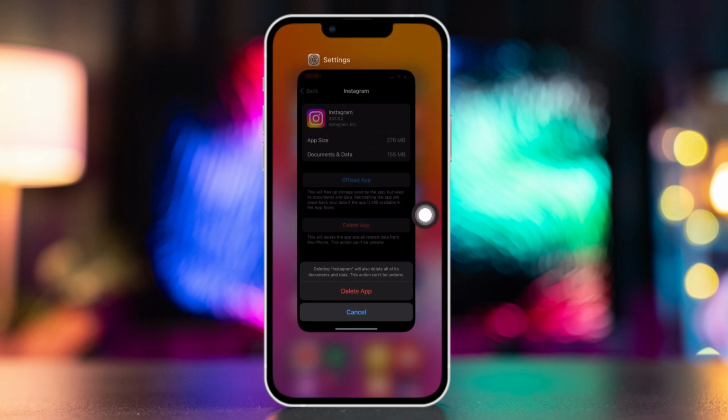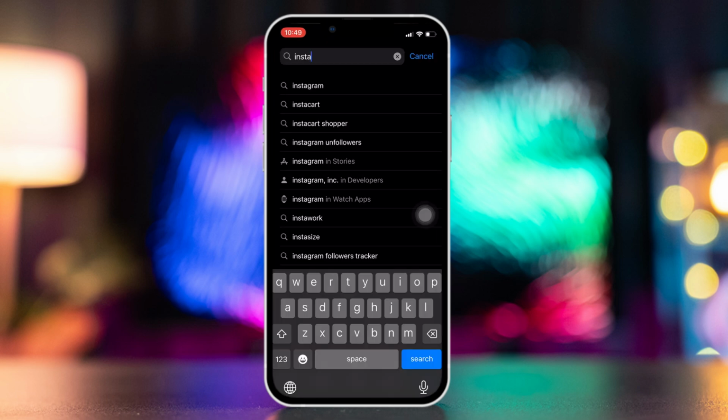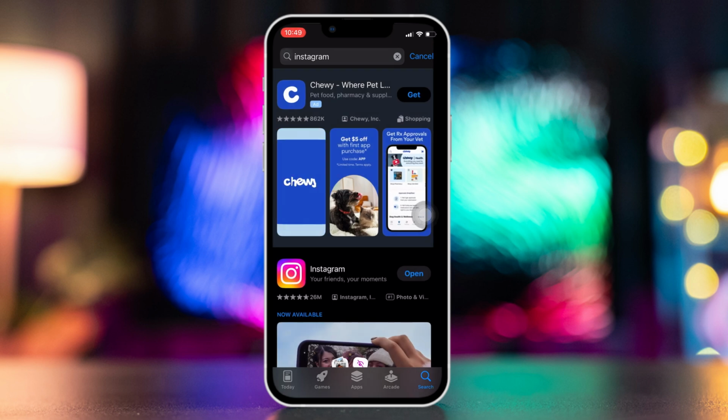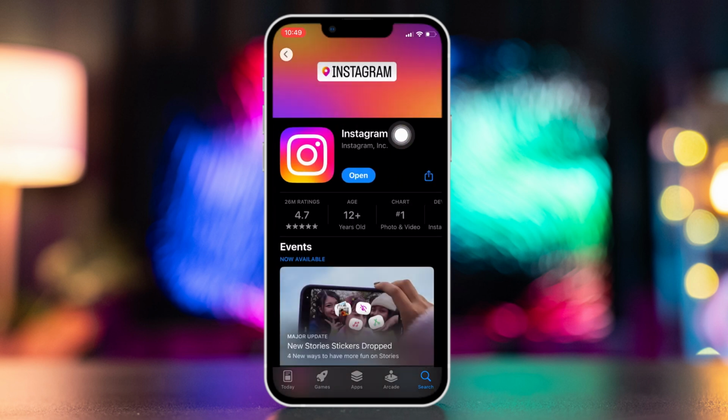Now close the Settings app. Then open the App Store and search for Instagram. Then tap on Instagram from the search results. Next, tap the Download button to download and install it. Once the app is installed, the heating issue should be gone.